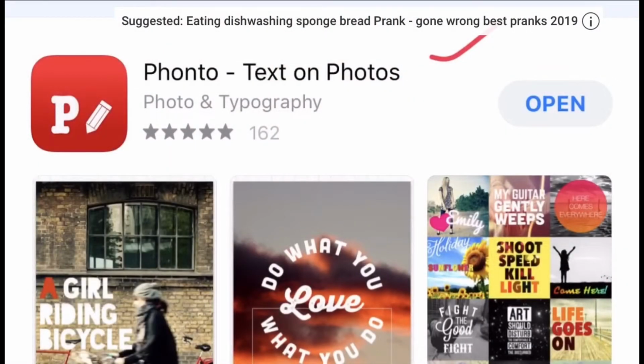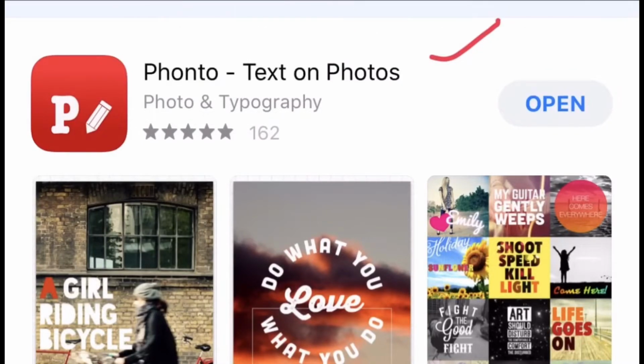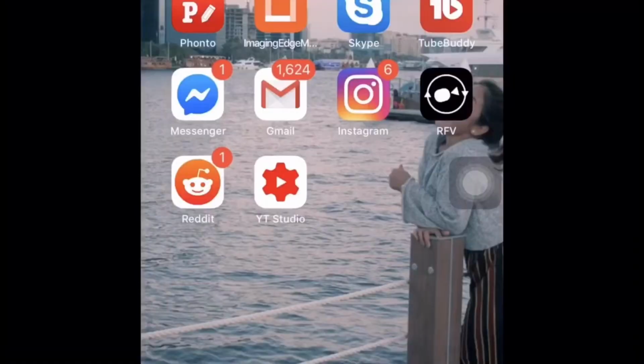So creating the thumbnail, guys, is pretty easy. You just need to go to your Apple Store and download the Photo Text on Photo and typographies application. Once it's done, you will need to go to your screen and open it. Here you go. When it's open, it gives you the empty screen.